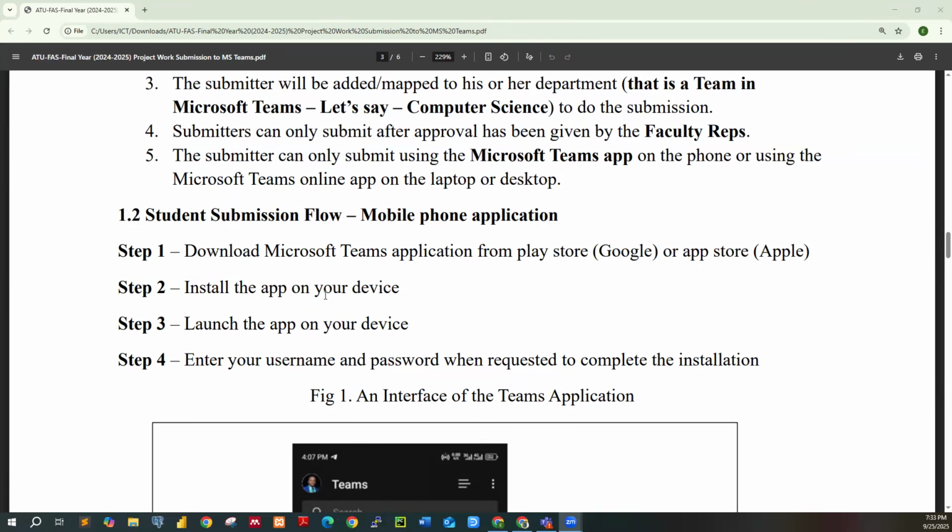I'm going to take you through that. Now, student submission flow, mobile phone application. So you have step 1. Download Microsoft Teams application from Play Store, Google, or App Store, Apple. Okay? It's free. Microsoft Teams application is free. From Play Store.